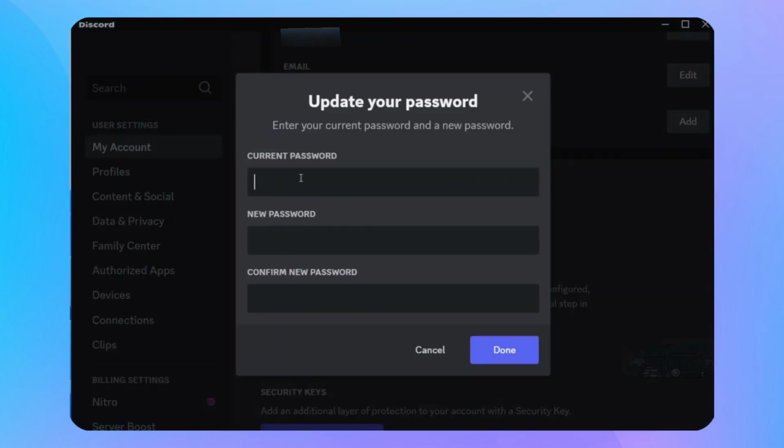At this point, Discord will ask you to enter your current password. If you already remember your password, you could continue from here, but in this case, we're assuming you forgot it. Since you don't have your current password, you won't be able to move forward on this screen. So what you need to do now is back out of the settings menu completely.